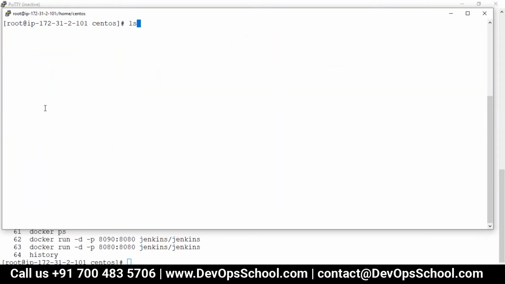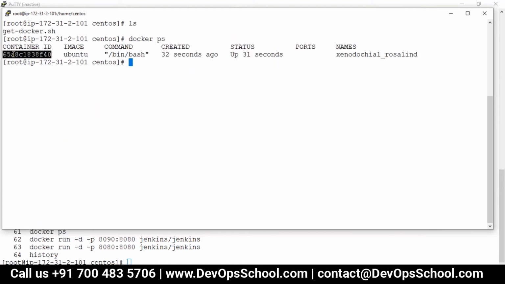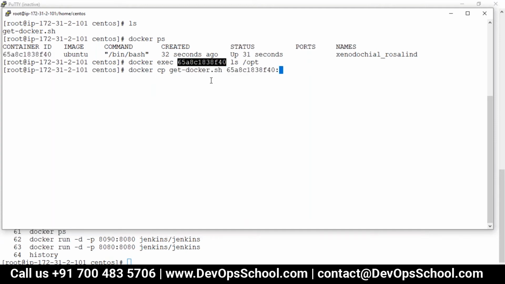Okay, so this file is there. I want to copy it inside the container. Which container? Docker ps, this container. Before that, I will validate whether this file is already available in it. So exec ls opt. See here, it's not available. Opt is empty right now. So what to do? Copy with cp, which file? get-docker.sh. Where? To this container, in the location opt. Simple.